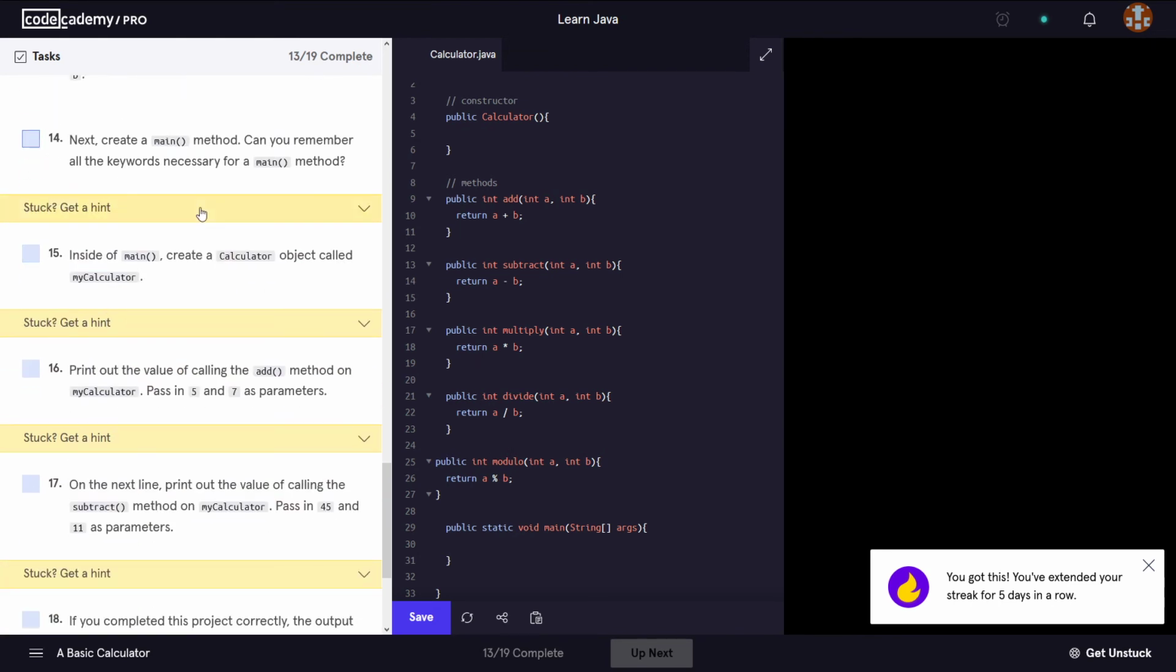Now moving to the next one, number 14. It says create a main method. Can you remember all the keywords necessary for a main method? I think we've already done this here on line 29. We've created the main method.